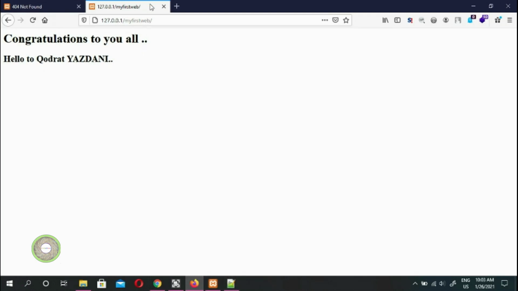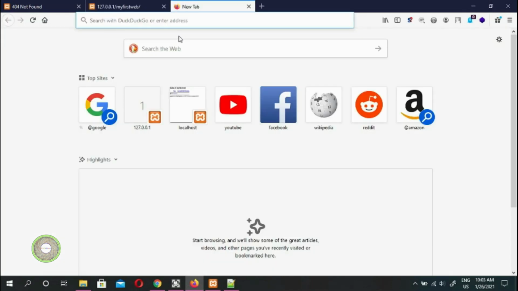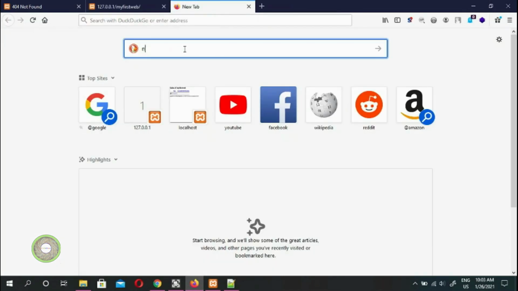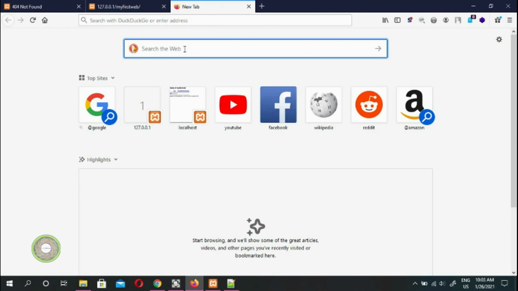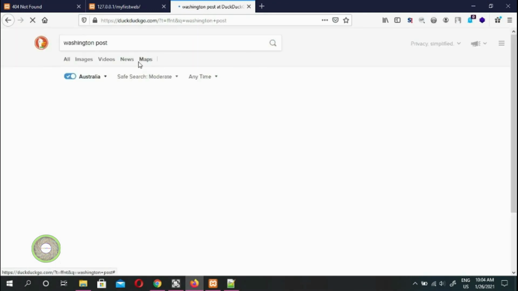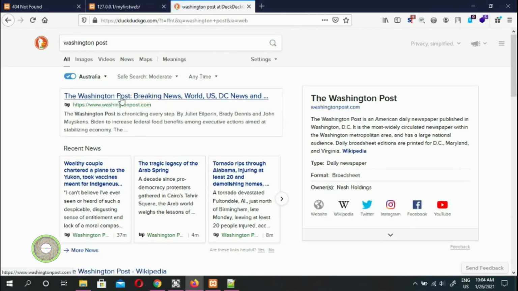Alright, so we explained this folder and this index. Alright, what is HTML like? HTML is like a newspaper, like the New York Times. Say we're going to look at the Washington Post and see what's inside this Washington Post.